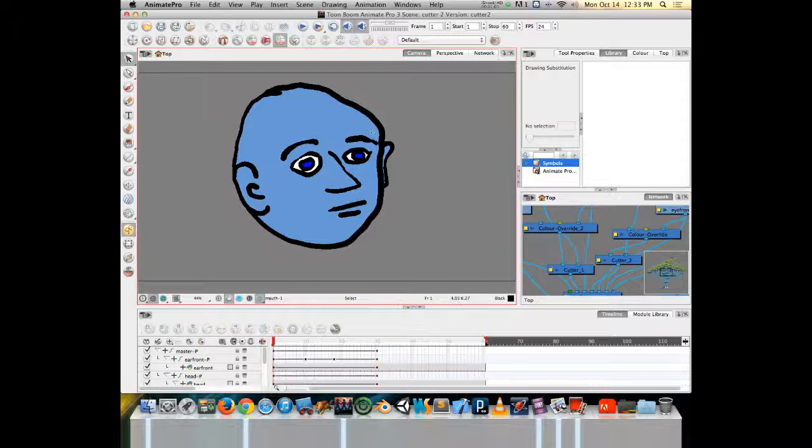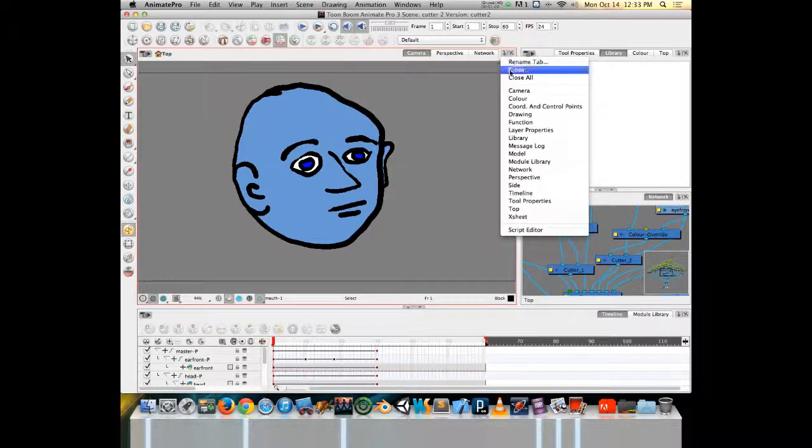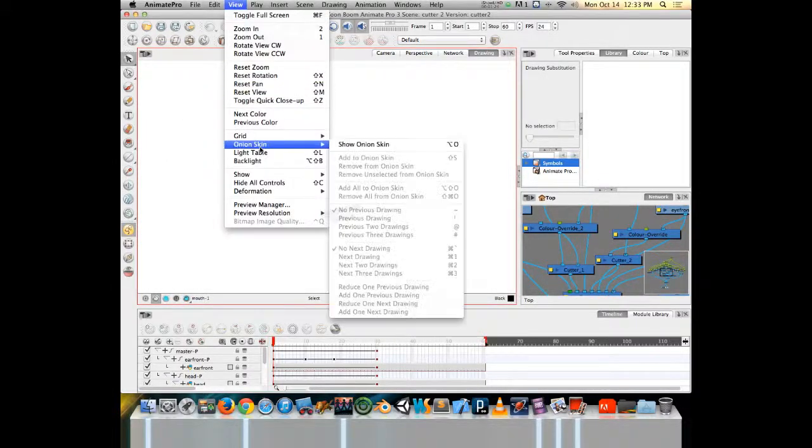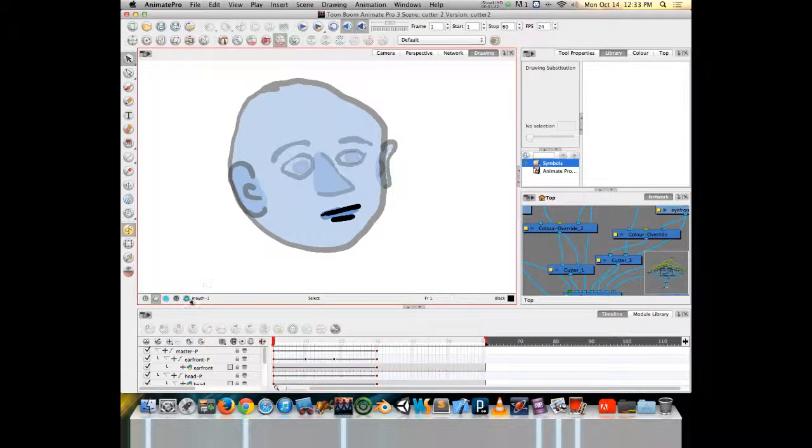Now, when I'm doing this, I don't like to be in the main timeline view. I like to be in my drawing view for this. I find that just makes things easier for me. So I'm going to select drawing. When I select that, I can see the mouth. I can also see the rest of the head went away. If that's troubling to you, we can turn on our light table. So I can turn on my light table here, and now it shows me approximately what that head looks like.